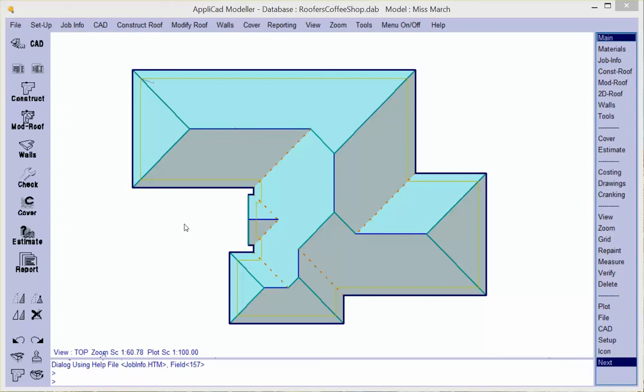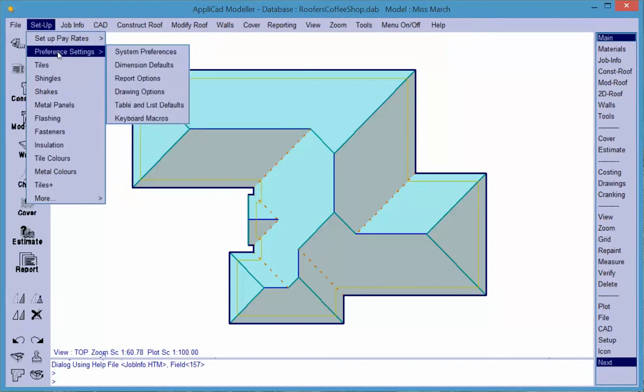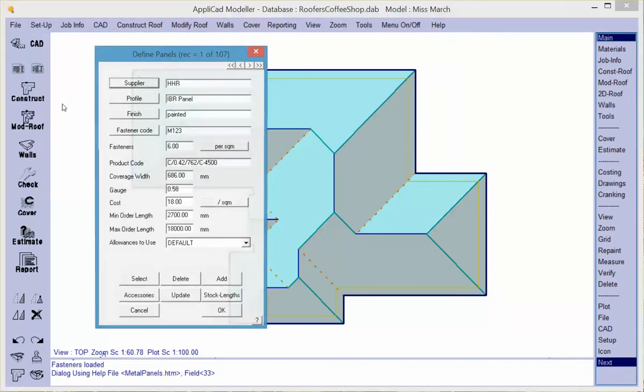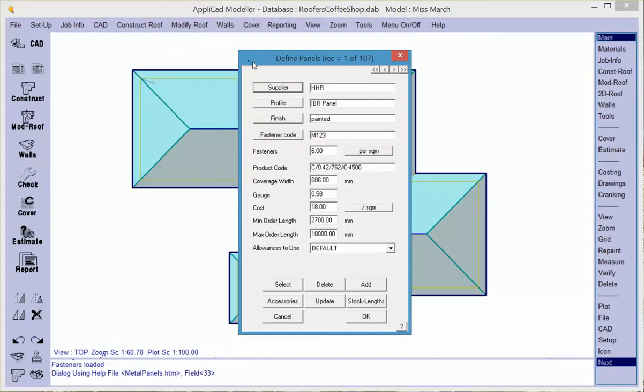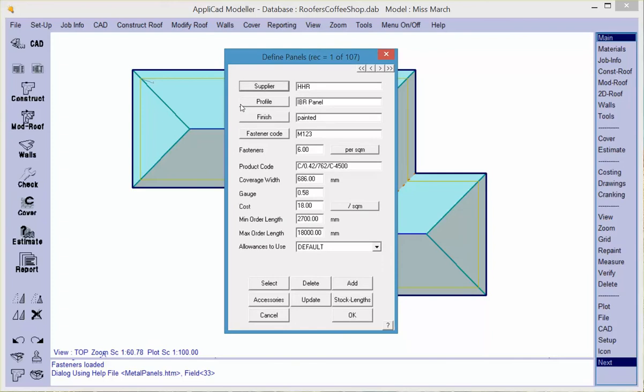Before you can apply anything to any model, you actually have to define the materials that you require. This is often seen as an onerous task, but it needn't be. It's actually quite straightforward. Let's take the example of defining a metal panel. Go to Setup, Metal Panels, and a whole bunch of questions appear in your dialog box.